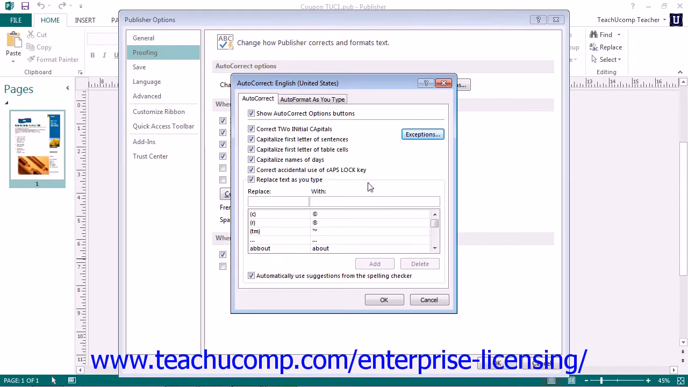To add a word that you commonly misspell, type the word the way you misspell it into the Replace field and the correct spelling into the With field. Once you have done this, click the Add button. You can repeat this process to add words that you commonly misspell.